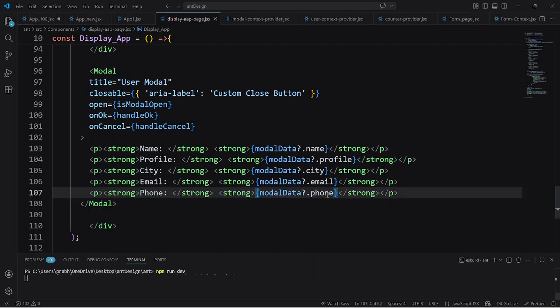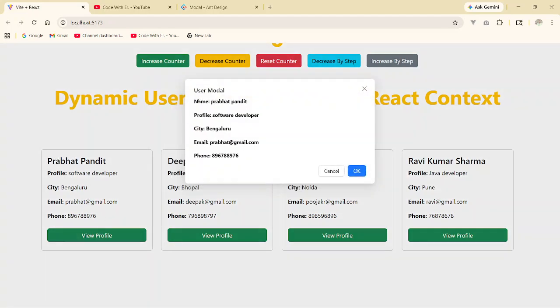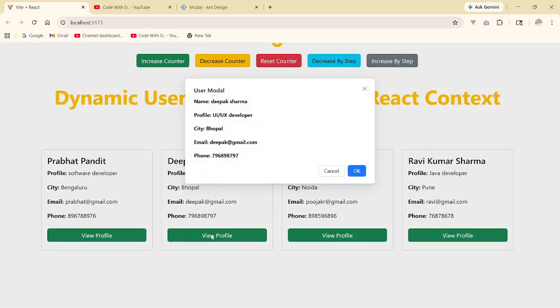Save the file and have a look in the browser. Now click the button view profile of this user Prabhat Pandit. Okay, see, boom guys, here is the username Prabhat Pandit, profile is software developer, city is Bangalore, email is this, and phone number is this. Okay, click okay, view profile Deepak Sharma, here is the name Deepak Sharma, profile is UX developer, city Bhopal, email is this, and phone number is this.